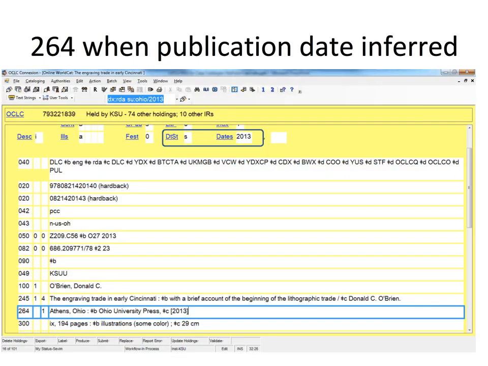Here's another correct way to input information. There's only one 264 field here for publishing information, and the date of publication is in brackets, meaning it didn't show up that way on the resource. It's probable that instead there was just a copyright date of 2013, and the cataloger made an educated guess that the publication date was the same as the copyright date. So to save some typing, the cataloger made just one 264 field, including the inferred date of publication, and omitted a second 264 field containing the copyright date.